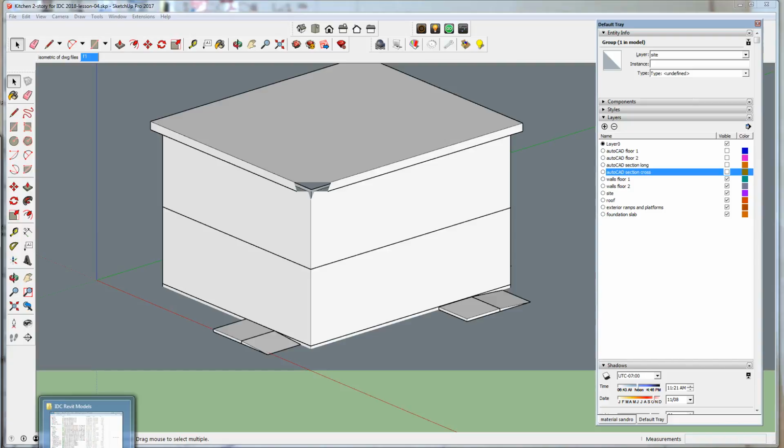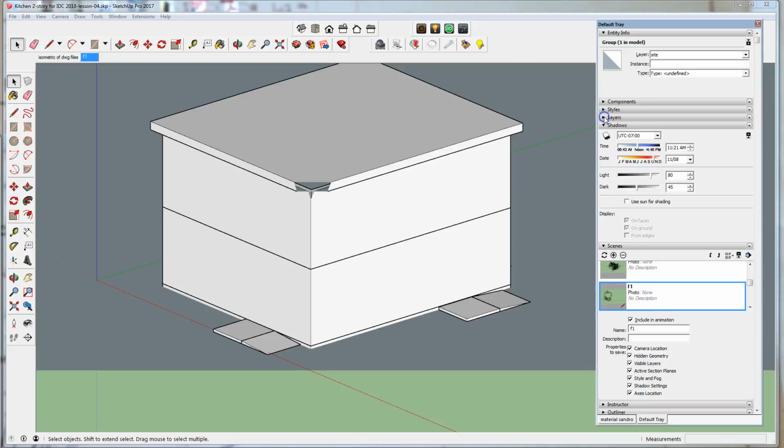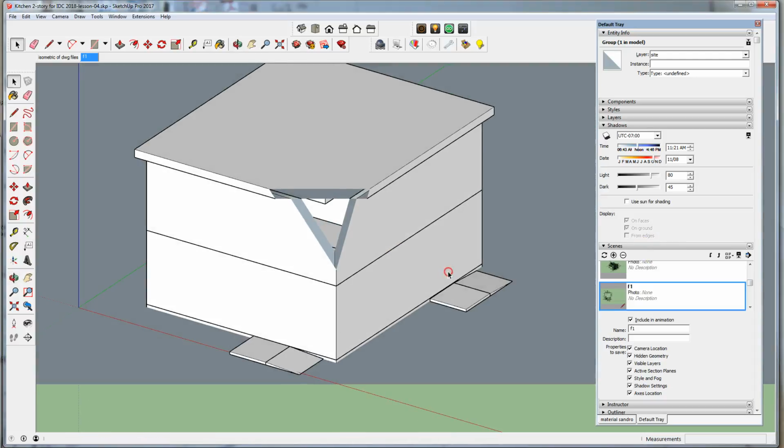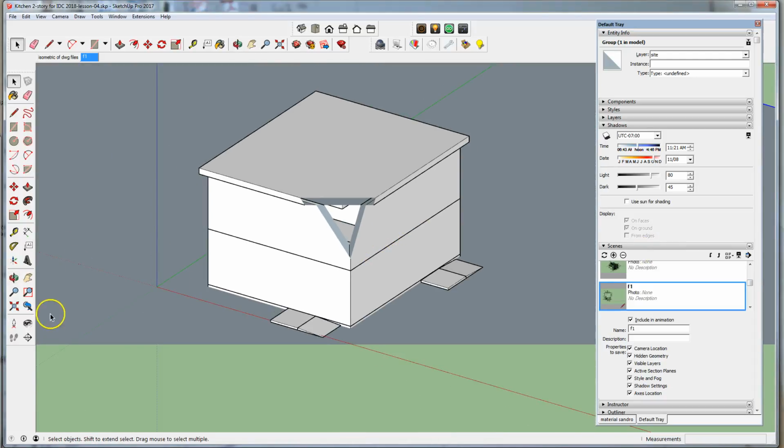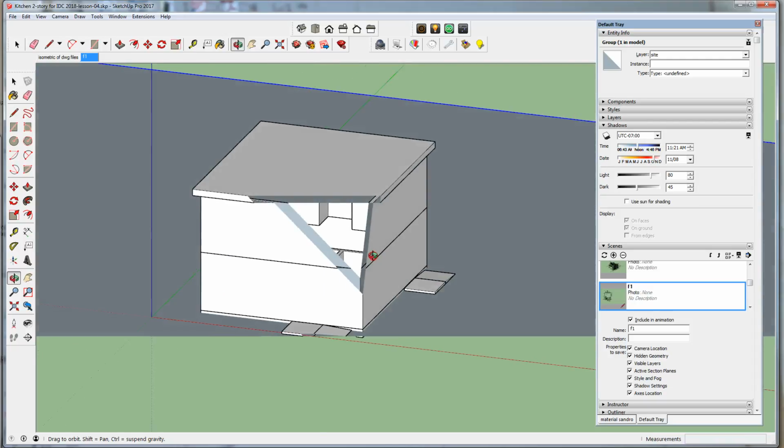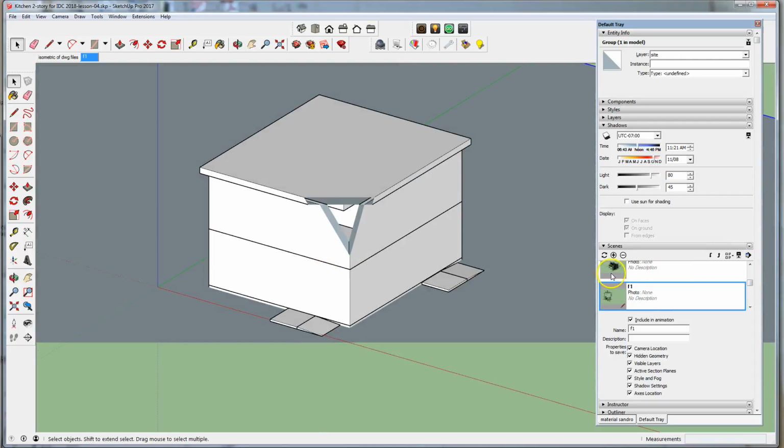This is lesson 5, and before we proceed with more modeling, I want to introduce, I'm assuming a certain amount of knowledge with SketchUp, but there are basic organizational skills that you'll need to assimilate, and among them is the creation of scenes.